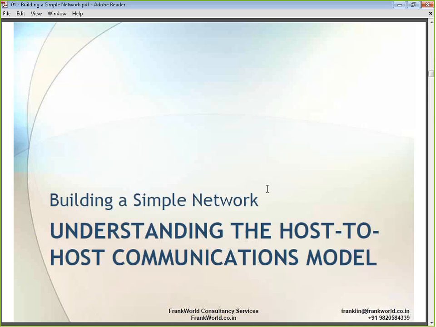In the next part we are going to understand the host-to-host communications model. The bottom line is, what we are going to talk about here is how two hosts, meaning two devices, are going to communicate with each other. Here we are not talking about the cable connection or the devices that I use, but basically how communication takes place between two different devices. That's what we are going to discuss in this particular section.